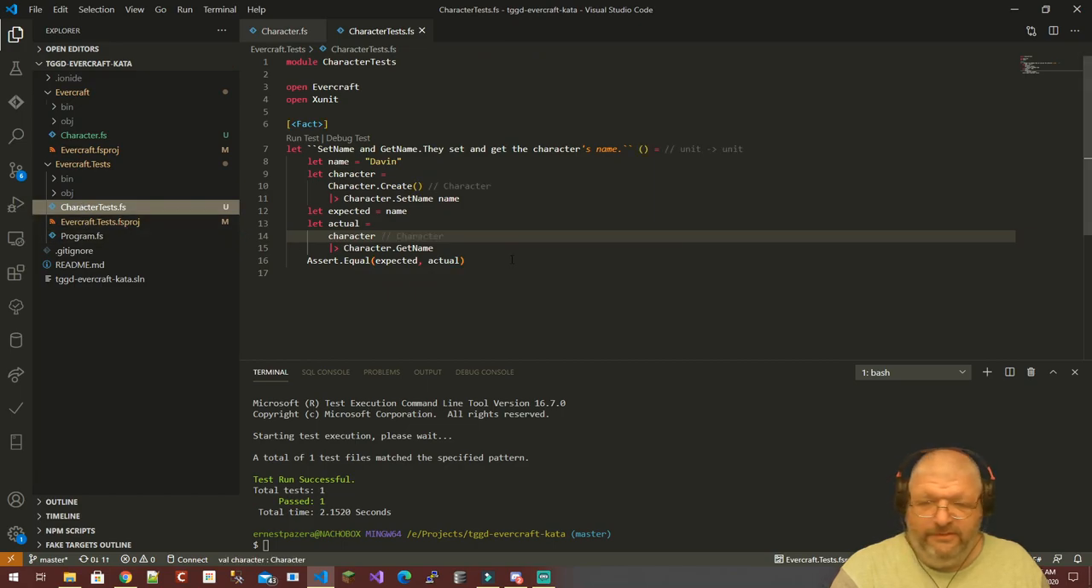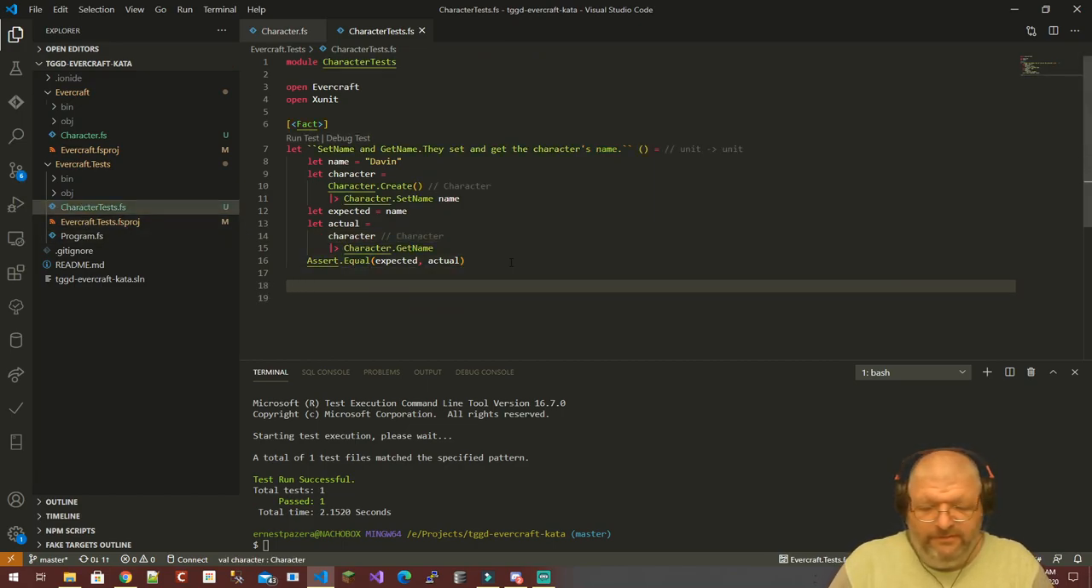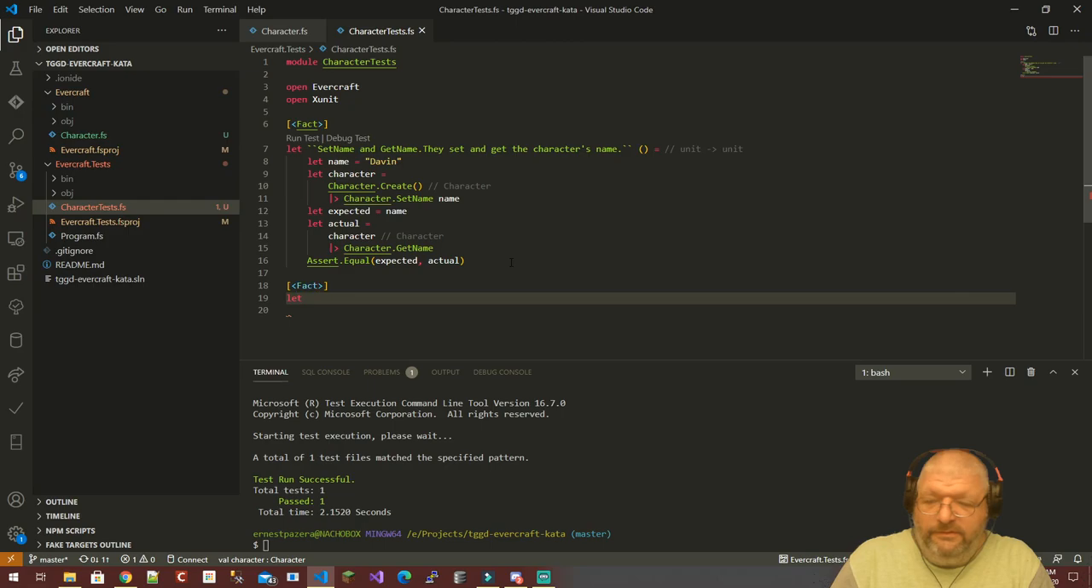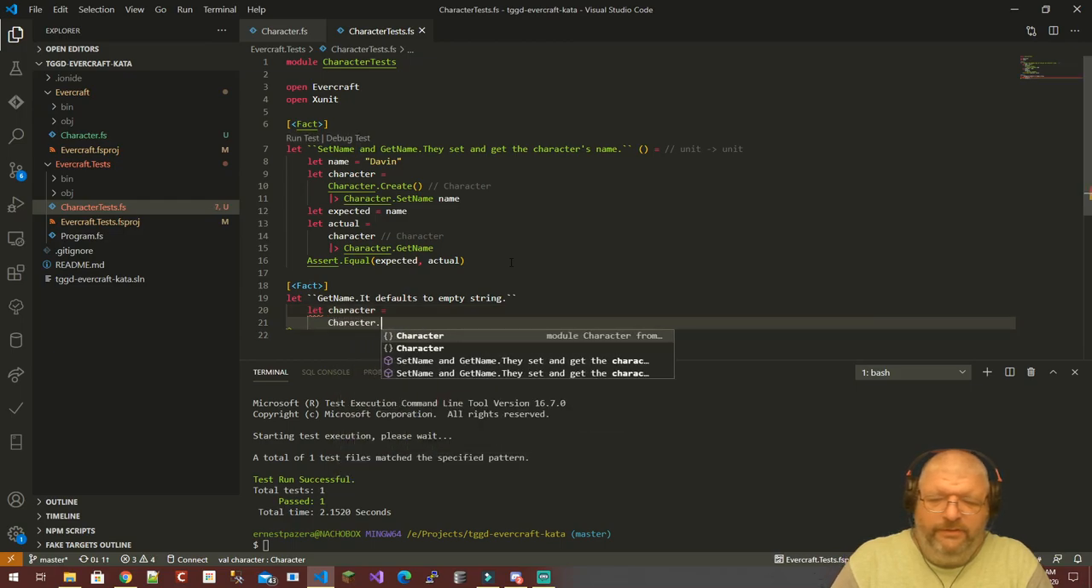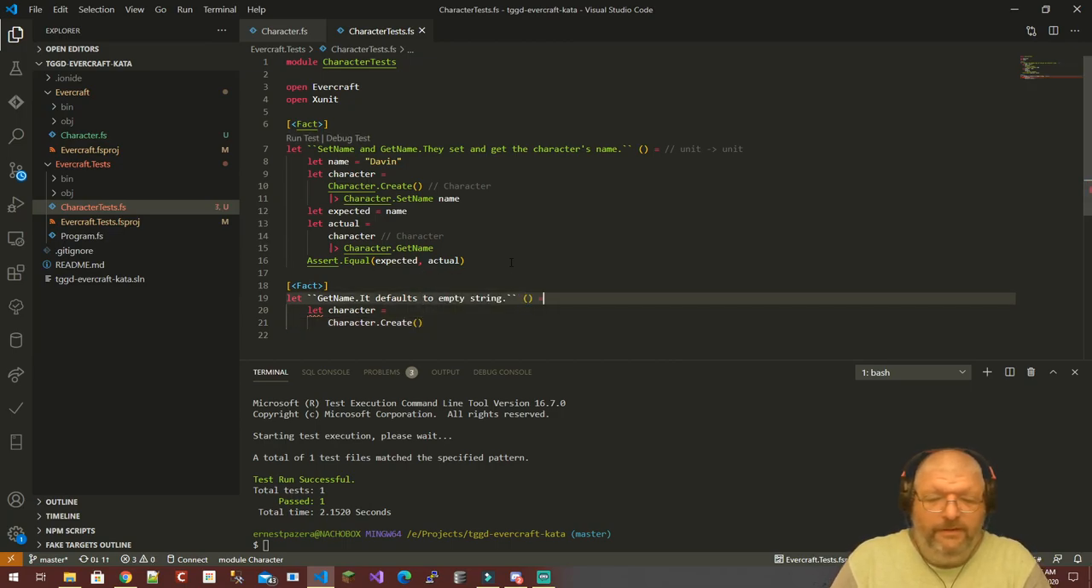So my character test. I'm going to do another fact. I'm going to start with get alignment. You know what else I didn't do? I didn't do get name. It defaults to empty string. I really do like let character be character create.